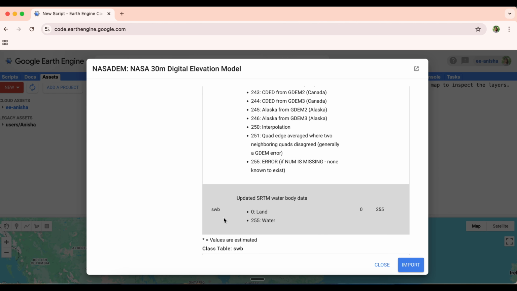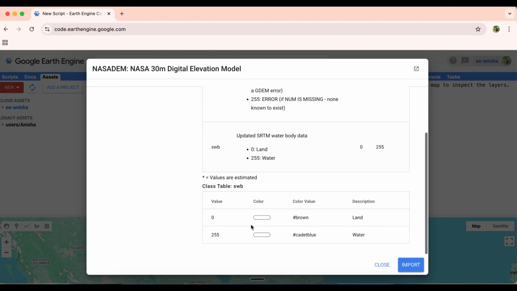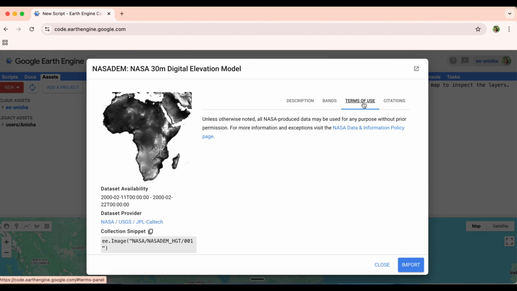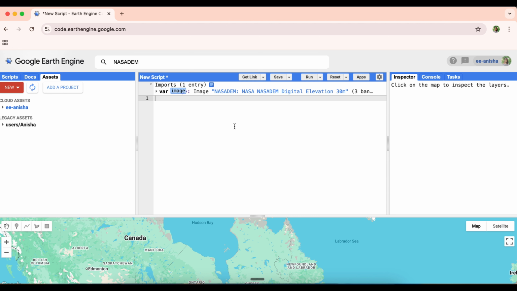minimum and maximum value, and the unit. For some bands, it also tells which value represents which features, as done for water body data here. Under terms of use, you may find a statement that may or may not restrict the usage of dataset. Whenever you use this dataset, you need to cite as such. When you click on import, the dataset is imported in the code editor. Here you can see the image that shows the DEM is an image.